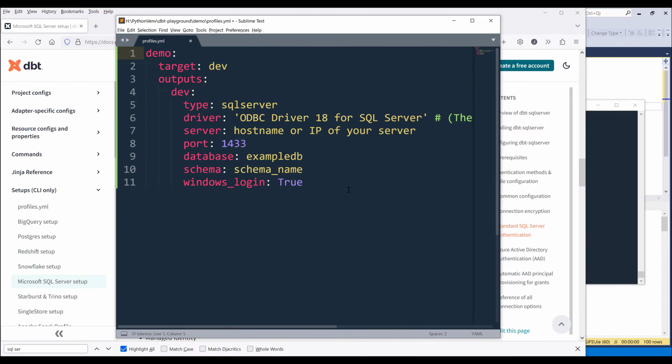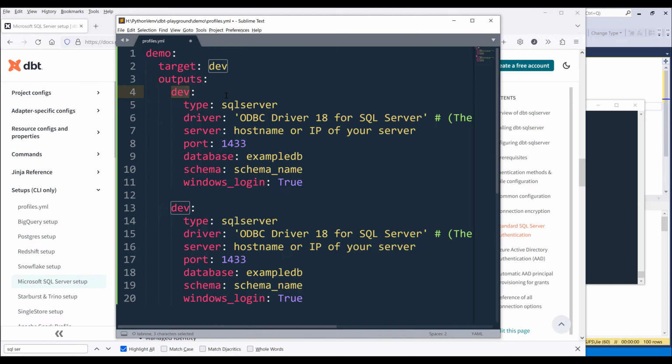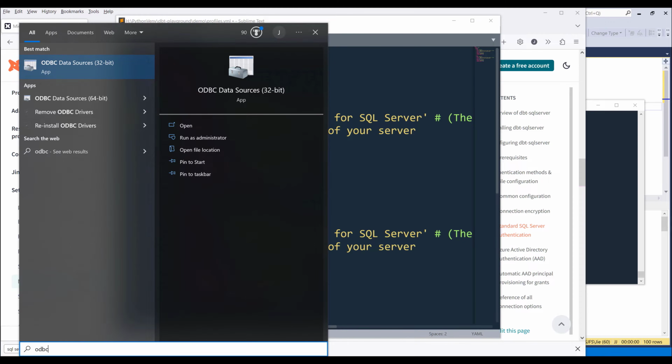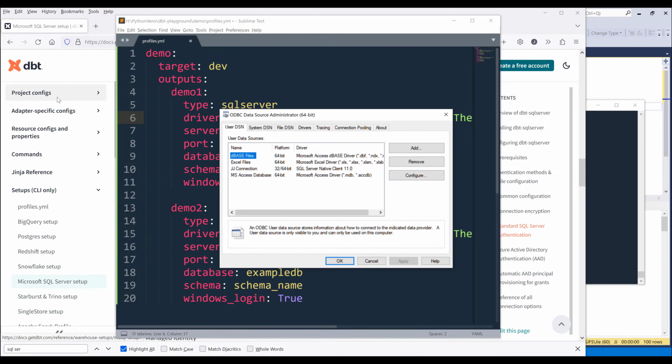All right, so I'm going to create different profiles. One is going to be, let's do demo 1 and demo 2. For the database type, it's going to be SQL Server without the space. So I'm on a PC, so I'm going to search for ODBC. And I'm using ODBC 64-bit. I'm going to click on this item right here.